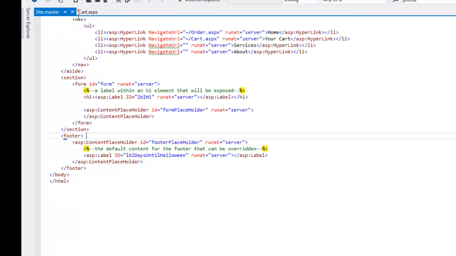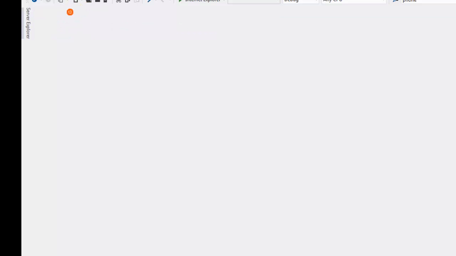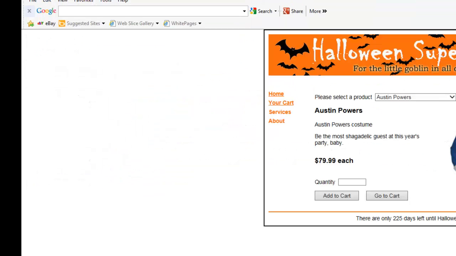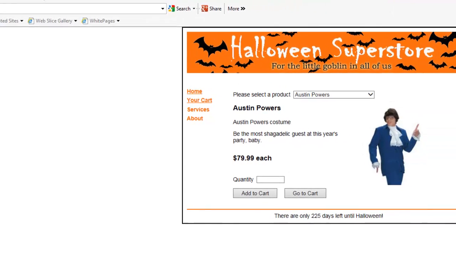Let's look at the order.aspx file. It says we should add content to the title attribute, so it says your shopping page. So currently, if we view it in the browser, you'll notice up here it just says Chapter 9 Shopping Cart. So that's basically just a kind of default name.